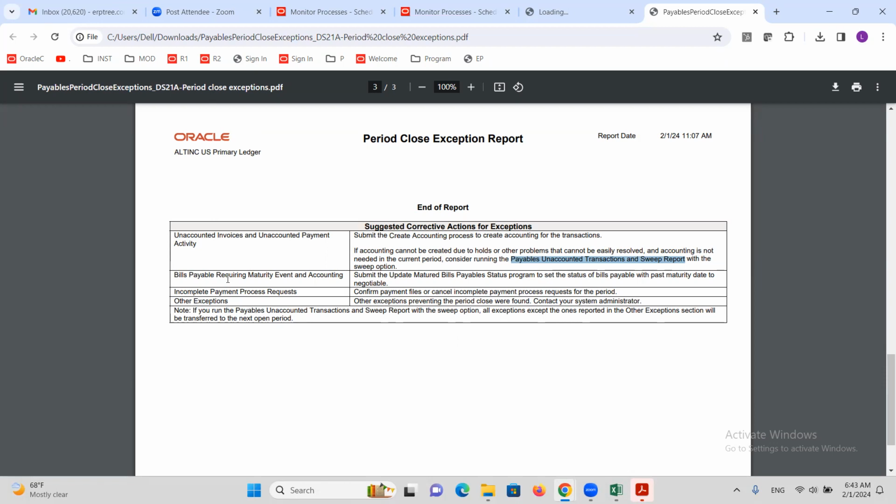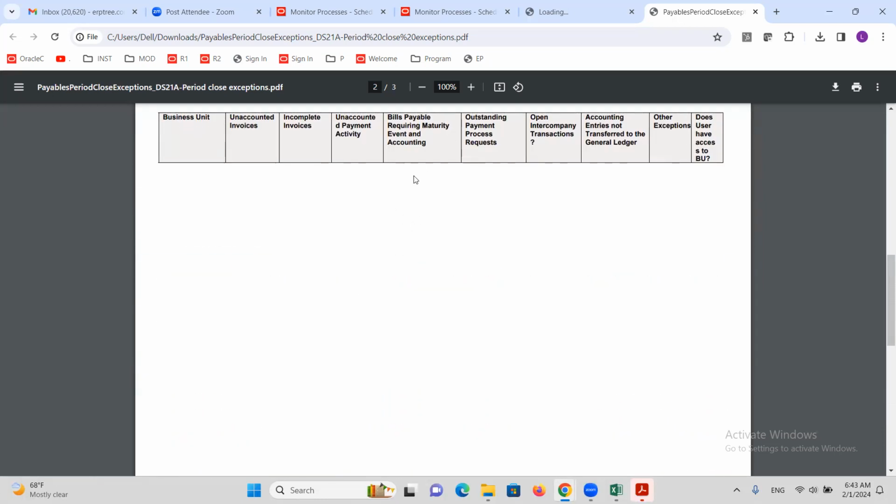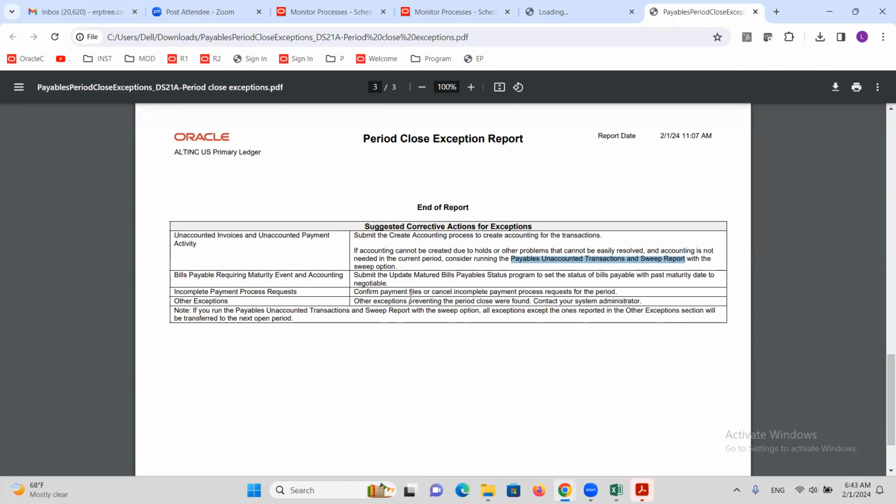And bills payables requiring maturity event and accounting. If this report is listing a few bills payables transactions that are pending, the only solution is to run this program. You have to submit the Update Mature Bills Payables Status program so that it will update the status from issued to negotiable. And incomplete payment process requests.